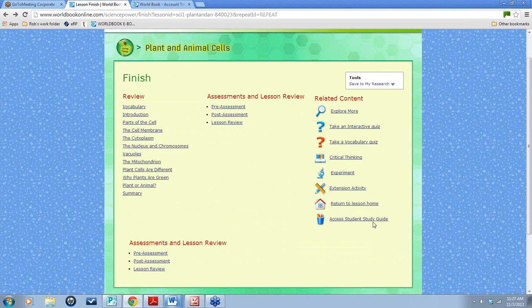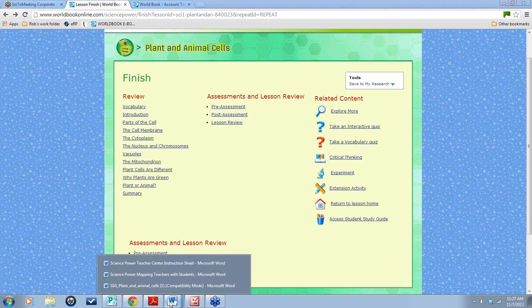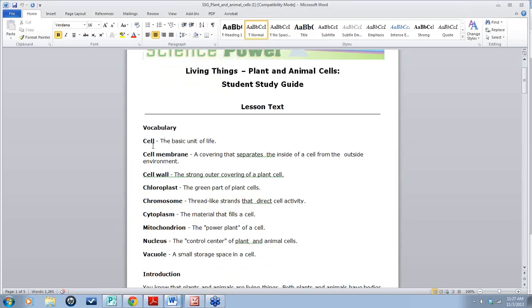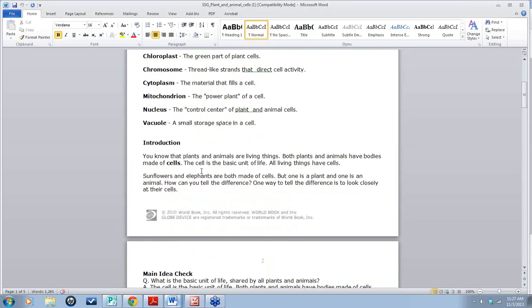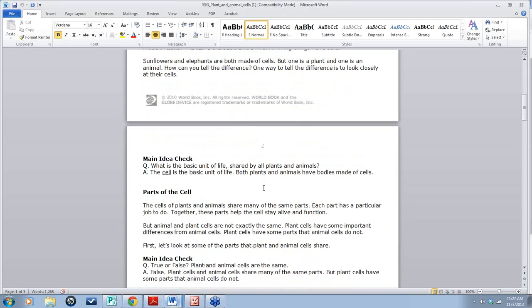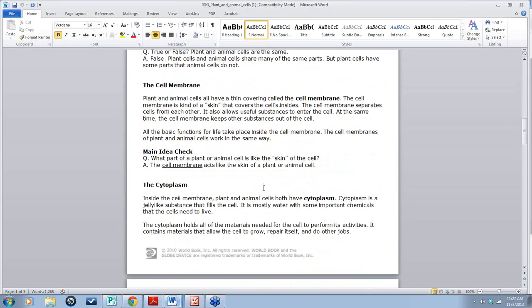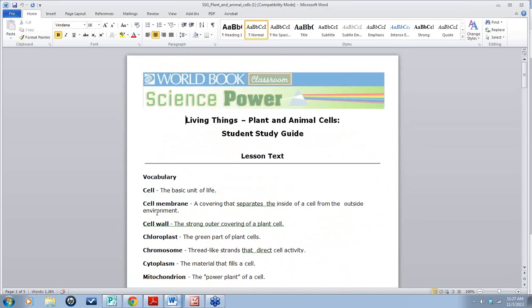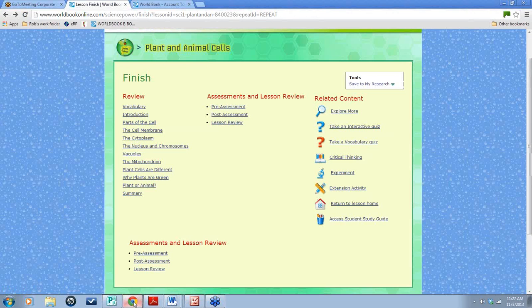And then last but not least, every lesson has a printable student guide. So I'm going to show you the student guide because I've already downloaded it. But here's the printable student guide. It has the lesson text. You'll notice there's the basic vocabulary. There's the introduction. This is the actual read aloud part. And then the main idea checks. So every student does have the ability to use this as a printable guide. So if a student says they don't have access to a computer, this would be a way of substituting that so that no student's at a disadvantage.